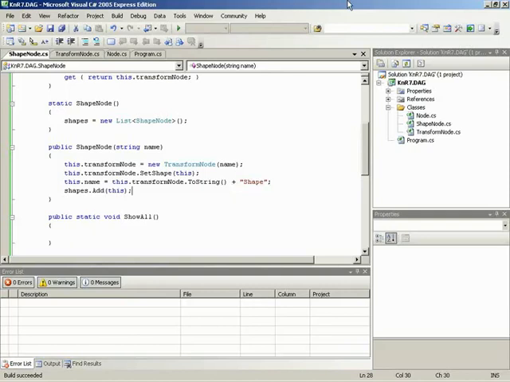So the idea is if we get to a point later on where we are rendering out all of our shapes, we can quickly walk through all the shapes and we have access right there to the transform node, so we know where that particular shape is located in the world. So we'll just demonstrate this, if you will, through this example.